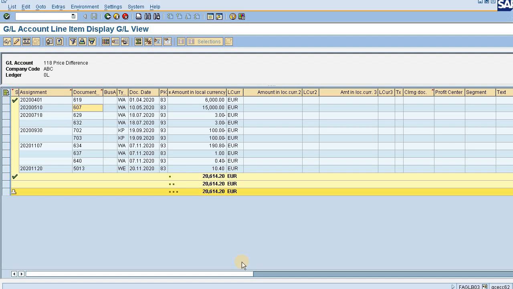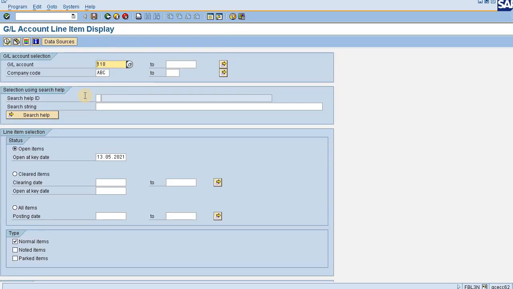Today in this video I'll cover an important topic, that is the GL account reporting. You all know the transaction from where we can see the GL account balances, the GL account reporting. So first of all, let me go to FBL3N, which is the normal transaction for GL account reporting. I am going to FBL3N.